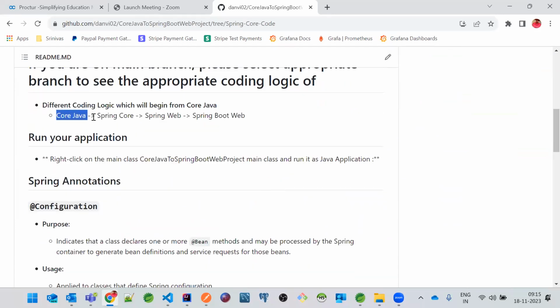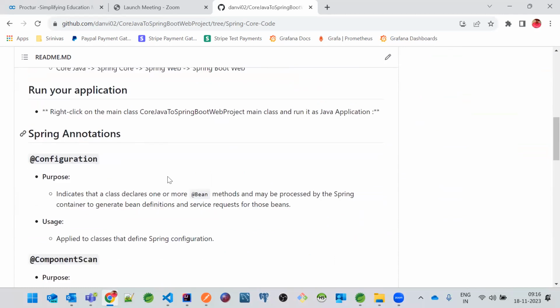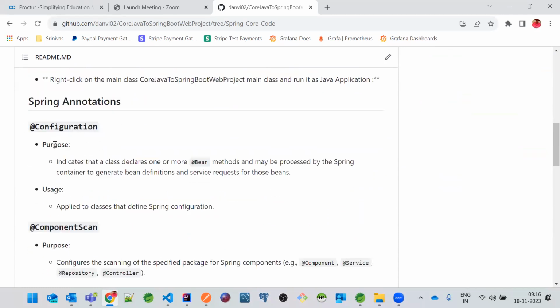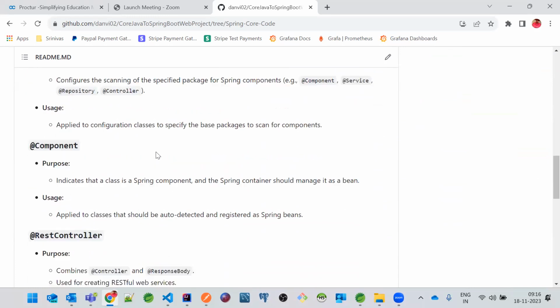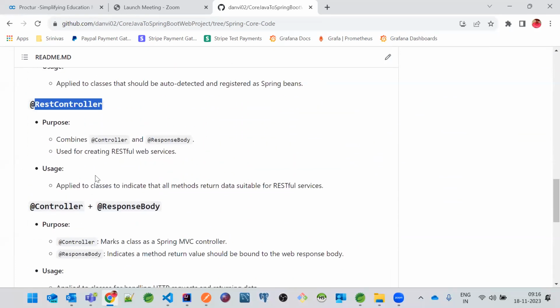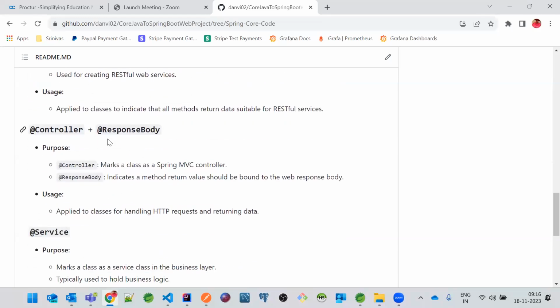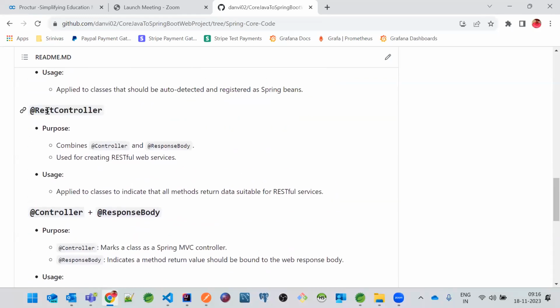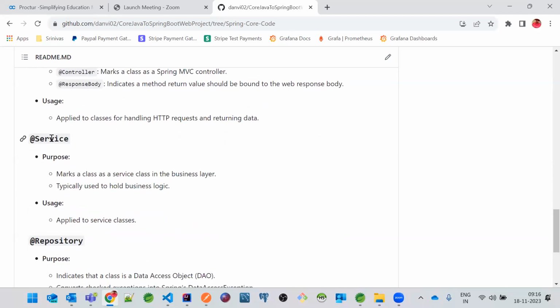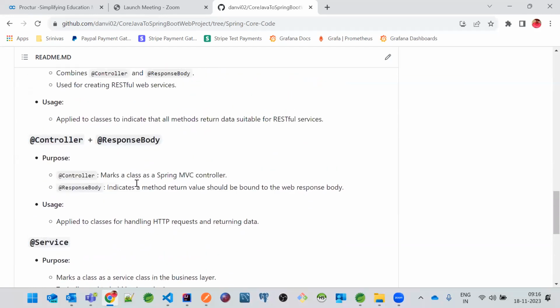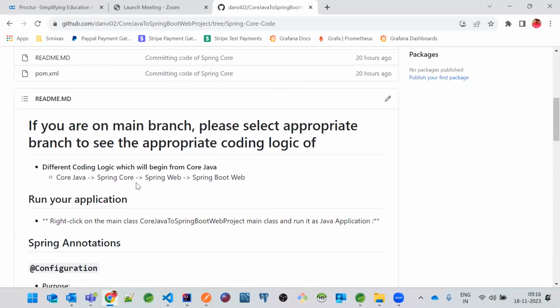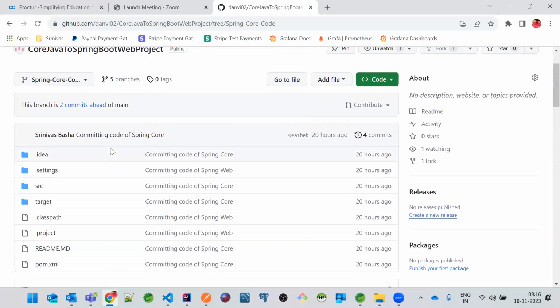If you go to the Spring Core code, I have given you some annotations, and these are the different coding logics that we are going to perform, the steps and the flow. You can click on the main class to run this application. There are the @Configuration annotation, its purpose and usage, @ComponentScan, what it is used for, @RestController with its usage, @Controller plus @ResponseBody, which we have to use as a combination, and @Service and @Repository. So basically, you don't have to write notes, because everything is listed here.